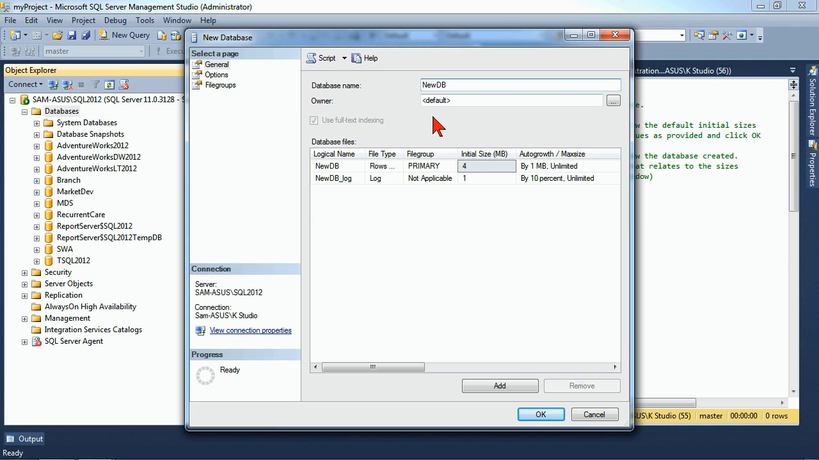You'll notice as a part of this, it sets up the initial files that are required. So we have the NewDB file and the NewDB underscore log file, and our NewDB file is part of the primary file group, which is the default file group for every new database. We can see that it has an initial size set for each one, that it has its auto growth and its max size settings in place.